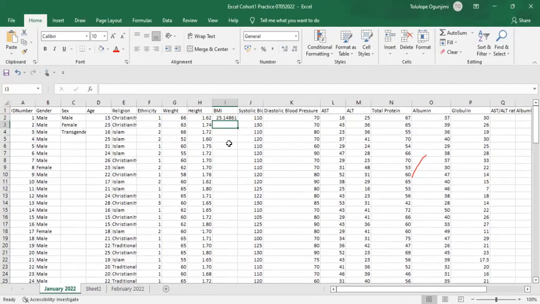Let's do it manually. Let someone do the mathematics manually. 66 divided by 1.62 raised to power 2. So what's the answer? 25.14. So we are right. Let's clap for ourselves. So that's the formula for BMI.